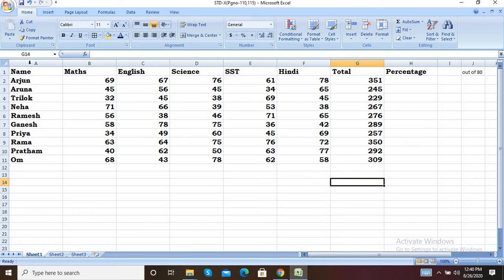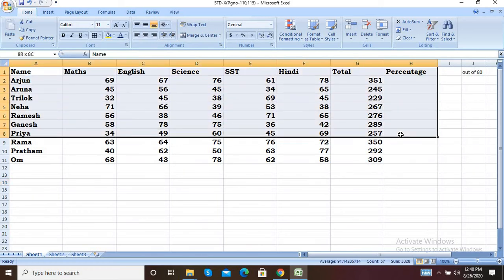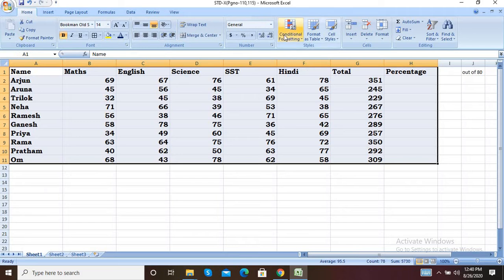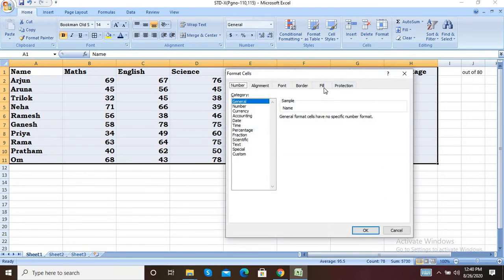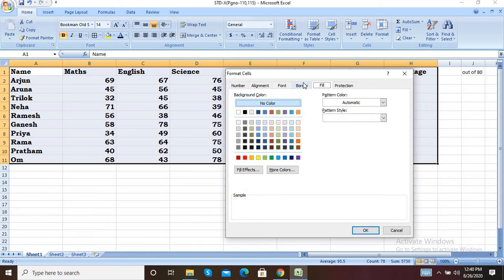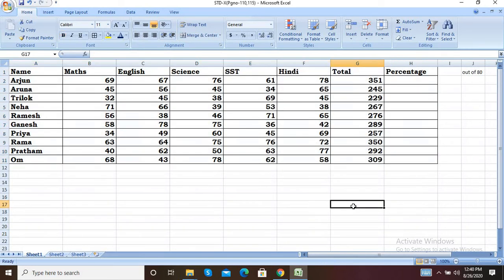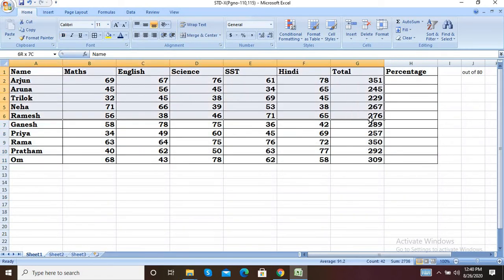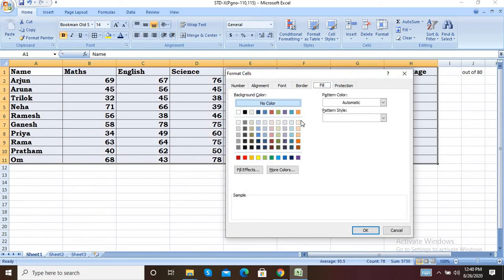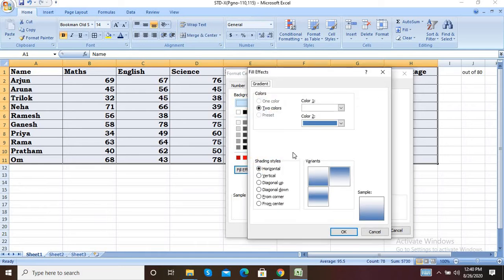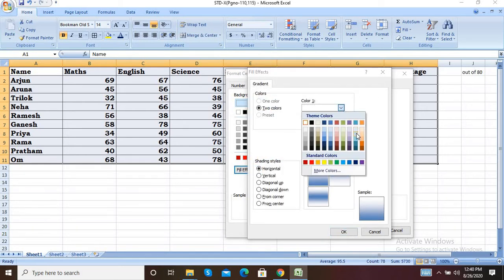Next thing, again you have to select the table and go to the quick launcher tab. There is a Border function. With the help of this function, you can give a border to the table. See, and again, next thing, with the help of the Fill function, you can give a fill effect to the table also.